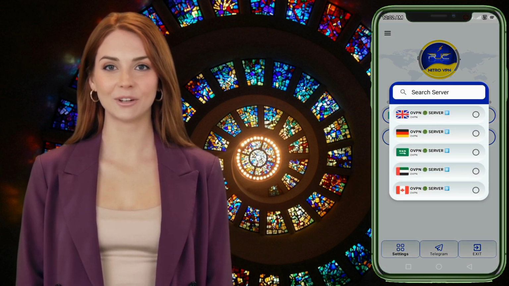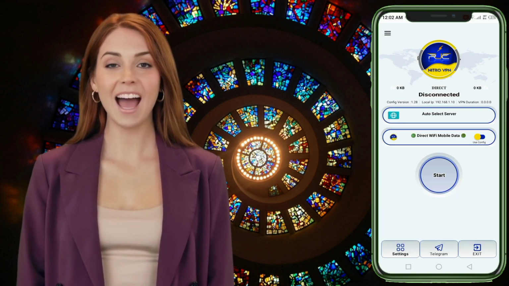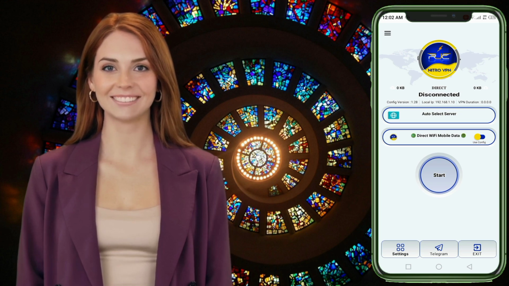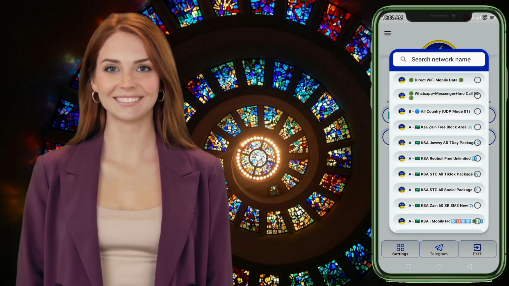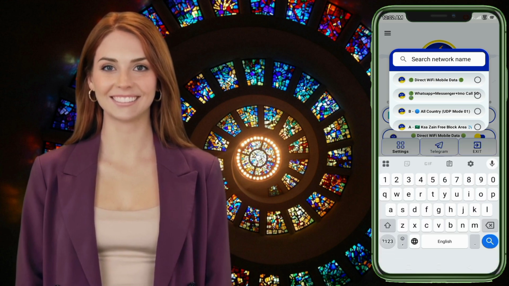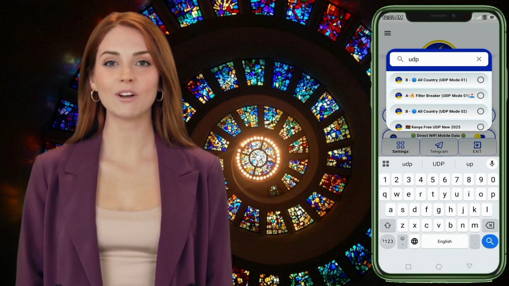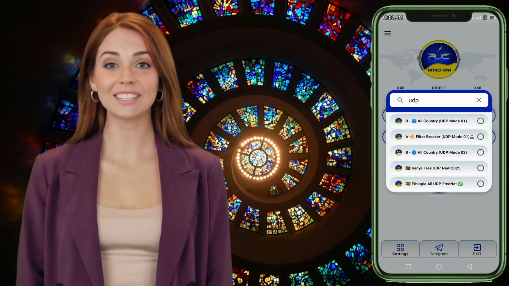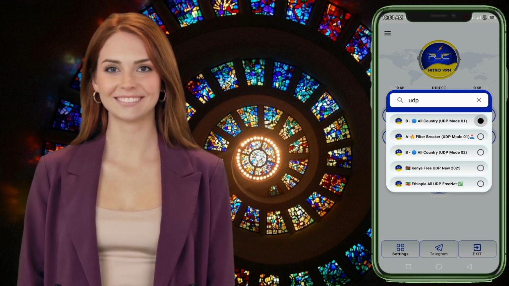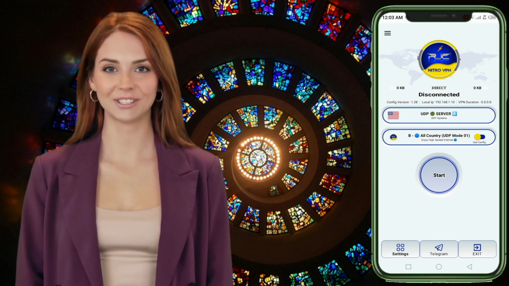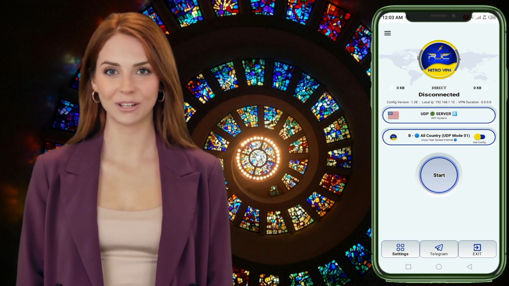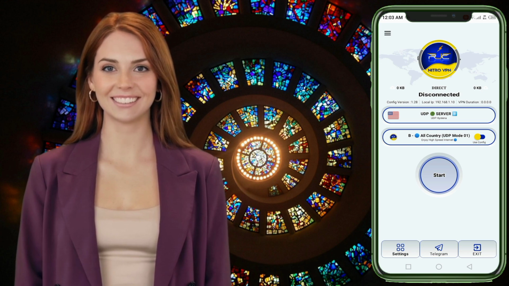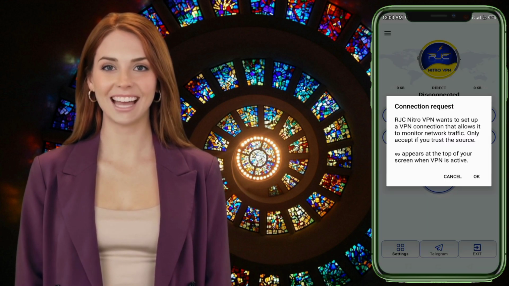Next, select a server for your location. Tap on the server box and choose one that works best in your area. After that, choose your country network type. Tap on the network box, and in the search bar type UDP. For this video we are using all country UDP because it usually works in most regions. If UDP does not work well in your country, you can choose another network type from the list that matches your local network. Once all the settings are done, tap the Start button to connect.